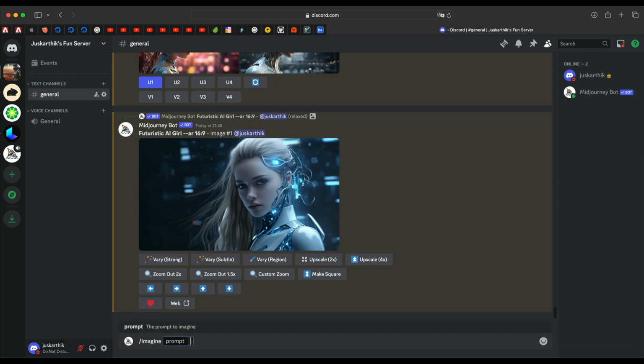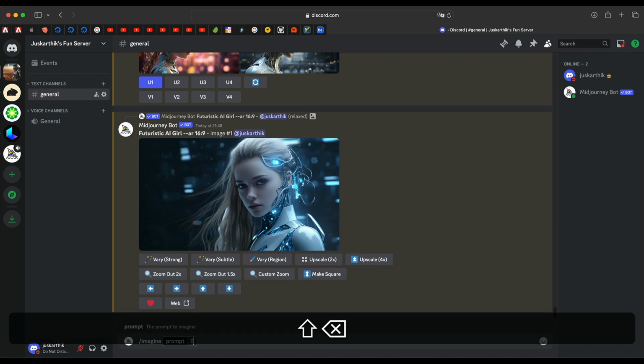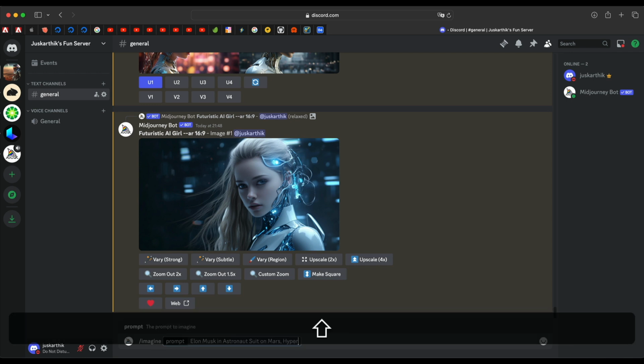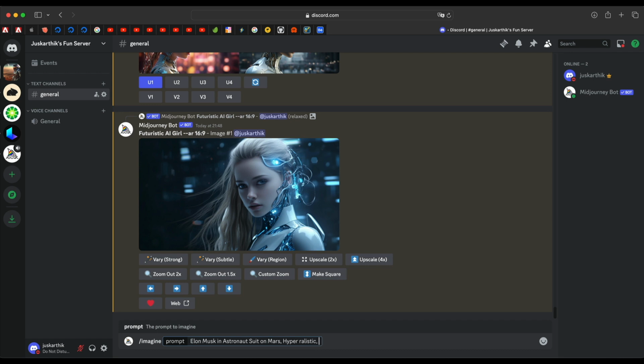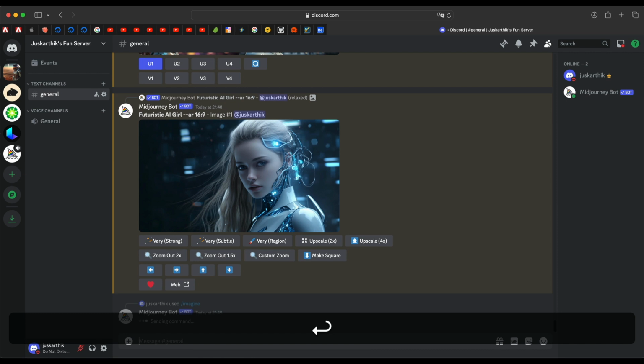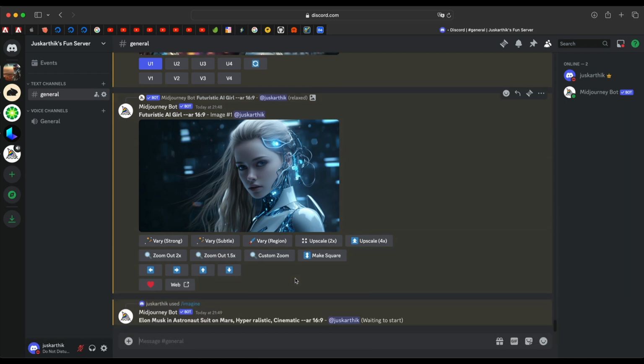You can do fun stuff with celebrities. So you can say Elon Musk in astronaut suit on Mars, hyper realistic, cinematic. This whole thing is called a prompt. Basically, we're telling Midjourney what we want. Let's also add a parameter of aspect ratio. I want it in 16:9 aspect ratio. I'll just hit enter and let's see what it comes up with.